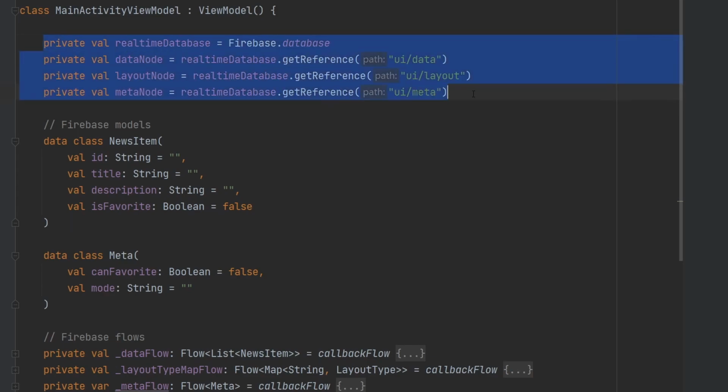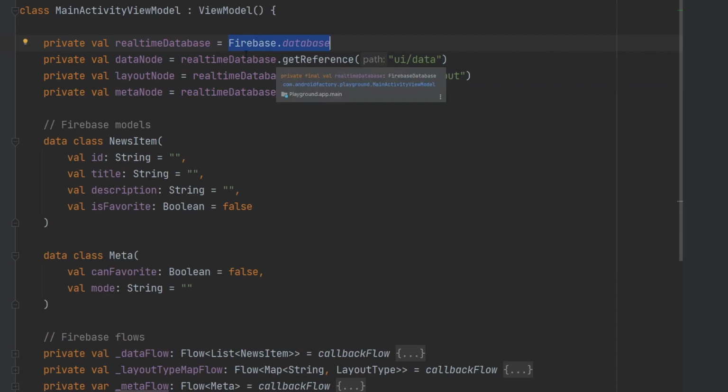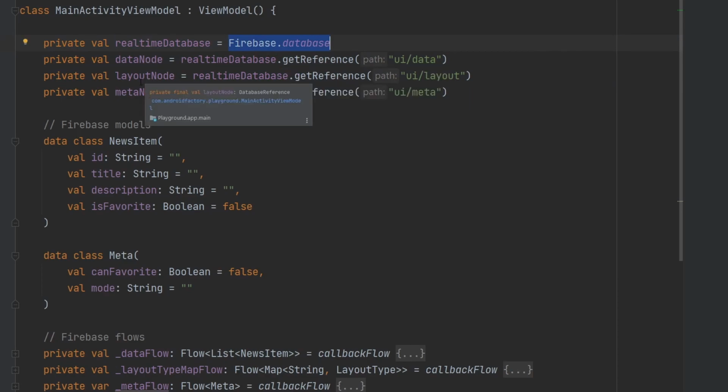We're going to dive into the data side of things. So pretty straightforward here, just an implementation to get our real-time database. Once you import the correct things, firebase.database gives you access to that whole database. Then we have our data, layout, and meta nodes. We do the exact same thing: we get references to specific locations inside of our database, which is really just represented as a JSON file.